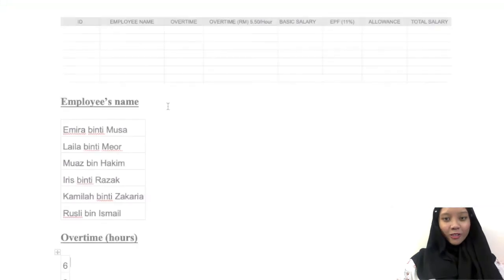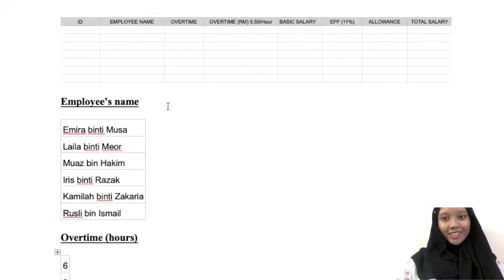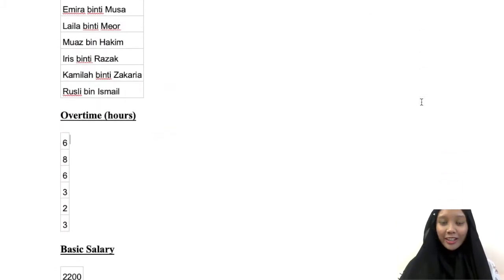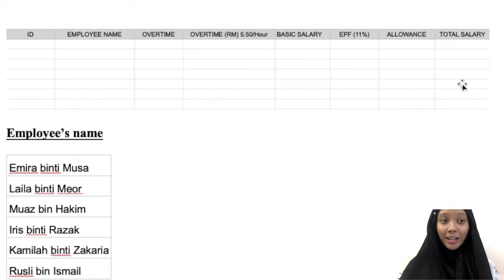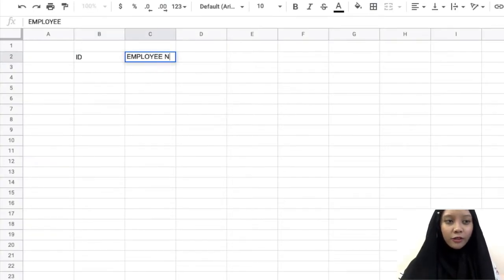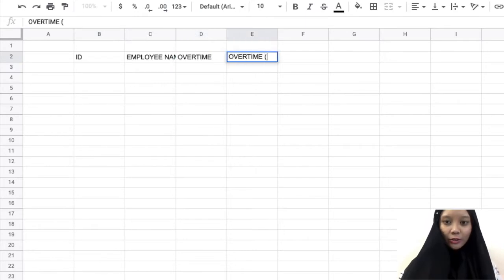So for the first example, let's say you are given this data over here. You need to calculate the total salary of the 6 employees respectively. First things first, you'll need to key in the data. You can see that add columns are being used for the titles over here. So let's key in the titles in each column starting from B2 to I2.